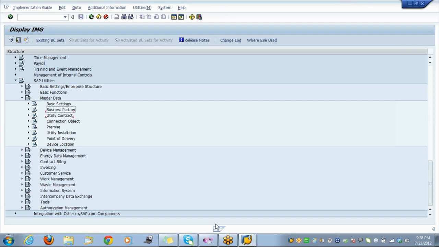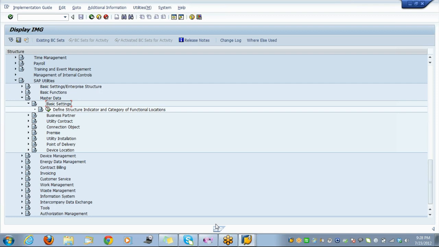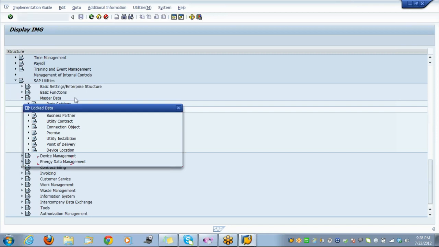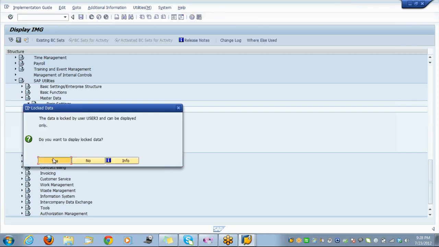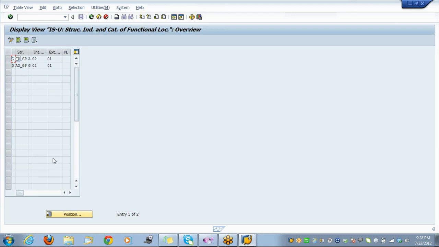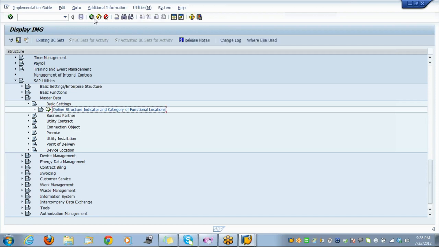So at the basic settings level, this is how we need to assign our functional locations, as well as the internal number range and external number range, to connection object and device location. Basically, this configuration the DM consultant will do. And the technical master is also handled by the DM consultant.